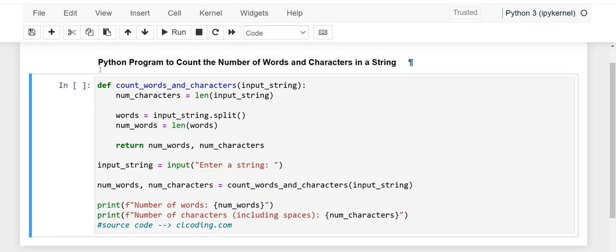We are back again with a new video, Python program to count the number of words and characters in a string. So let's start with the program.